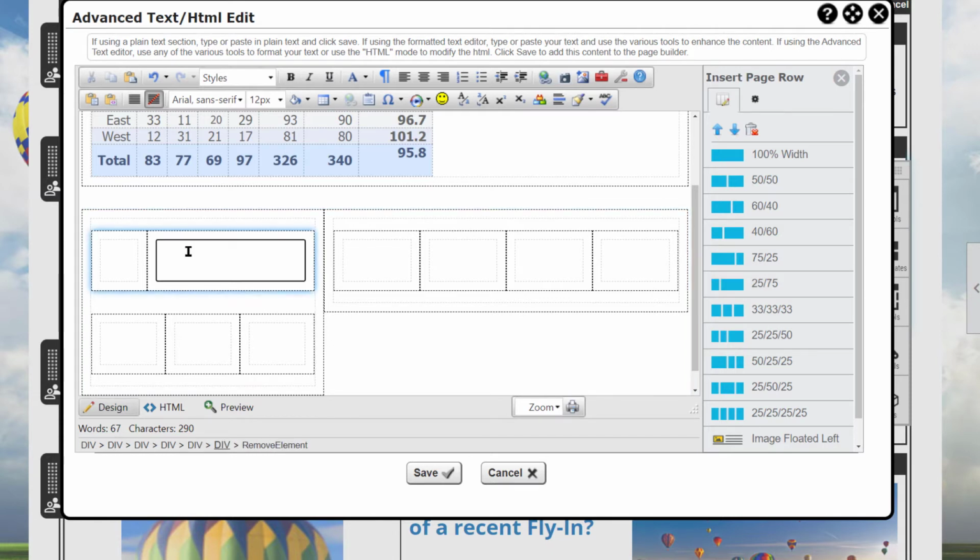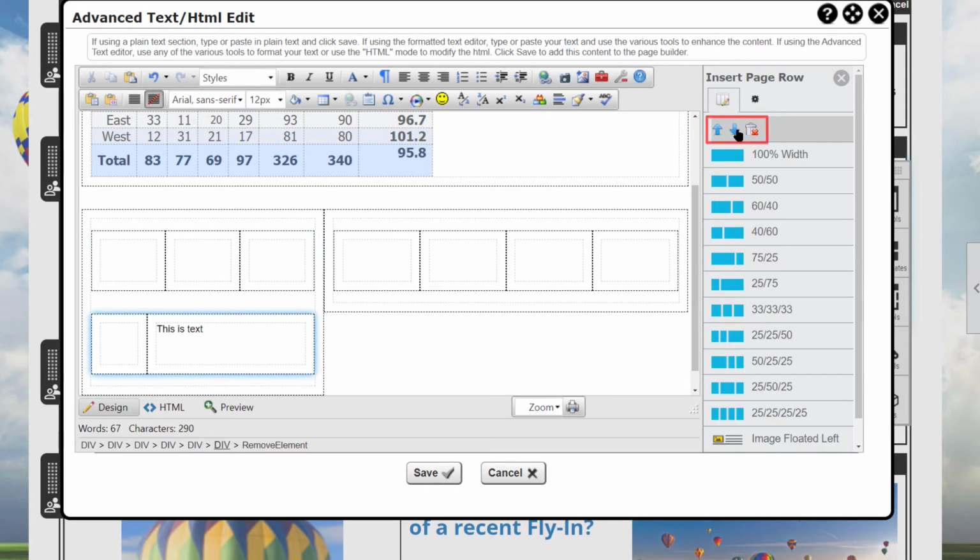You place content either by entering text or by using the icons from the toolbar or widgets from the sidebar. And you can move a row up or down with the icons in the sidebar or delete a row. So as you can see, you can create some pretty advanced layouts using this technique, all without having to program in HTML.